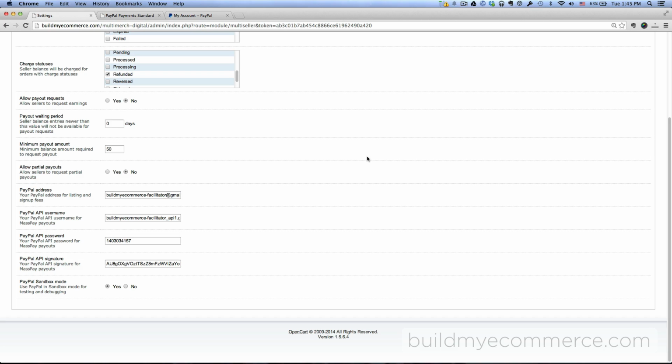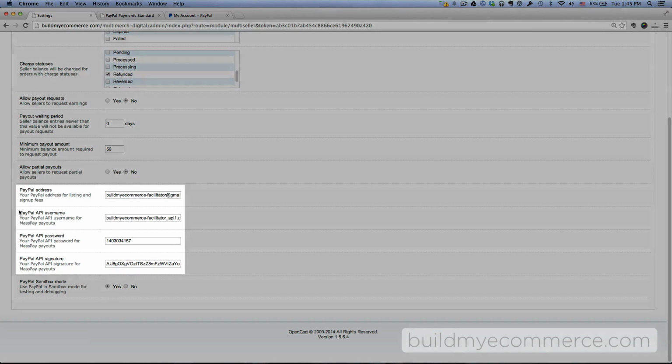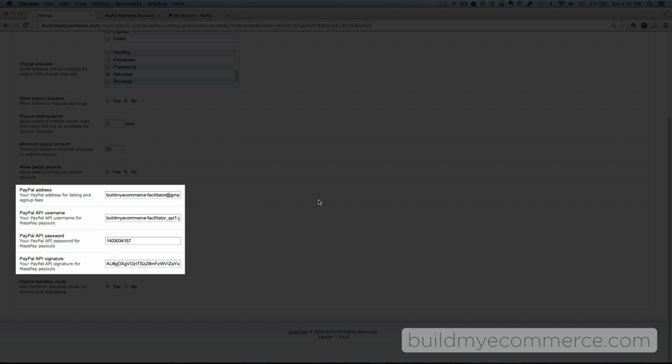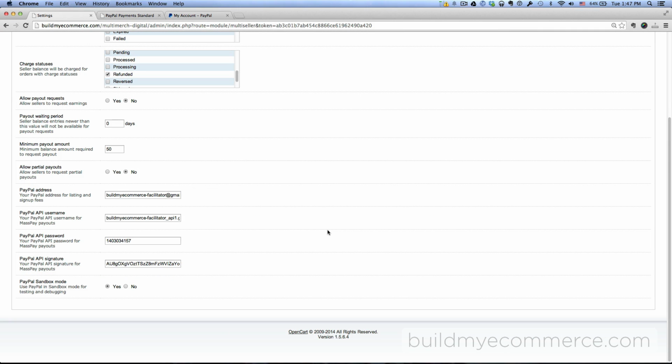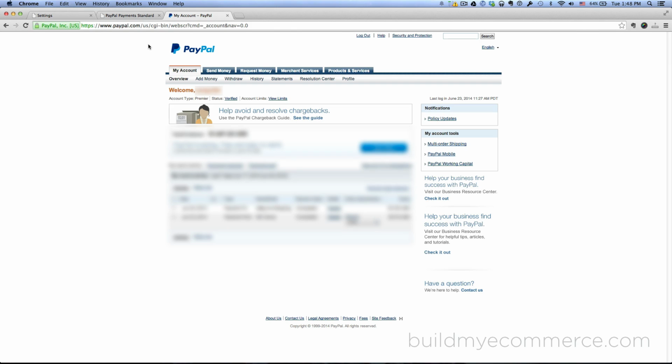And for the PayPal address, you want to enter your email address in here if you're charging your sellers for listing and sign-up fees. And here, PayPal API username, password, and signature. These are used for paying all your sellers simultaneously. If you want to know where you get this API information, you must have a PayPal Business or Premier account. I have already logged into my PayPal account and it says your account type Premier.